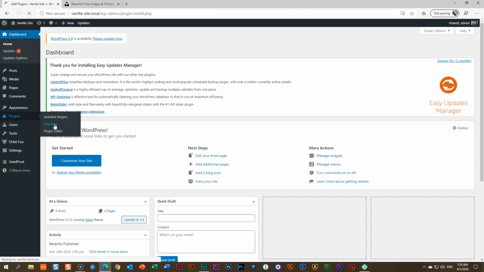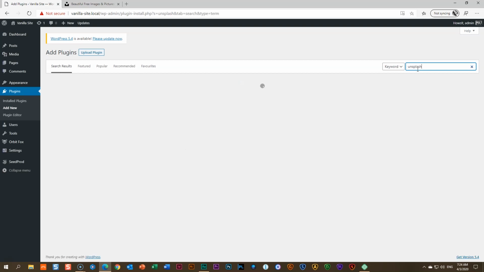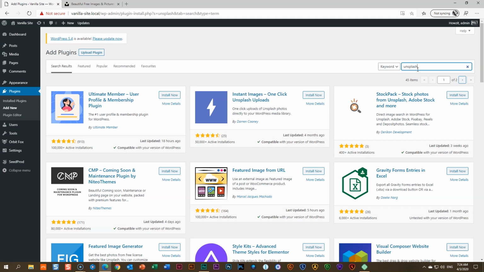And you can type in either Unsplash and it will bring you to that plugin. Unsplash is a keyword, it will help you. And the one we are looking for is Instant Images. And here you go, immediately 50,000 installations of Instant Images. One click, Unsplash uploads. Click on install now. Take a sip of coffee, wait a little bit. And in no time, you can click on activate.